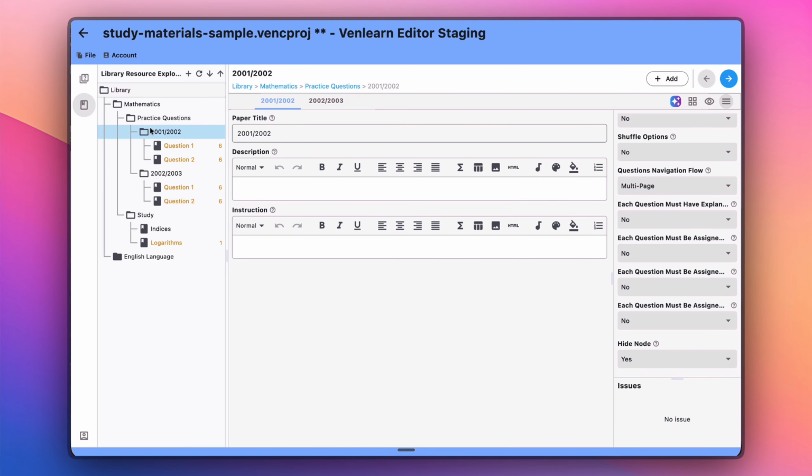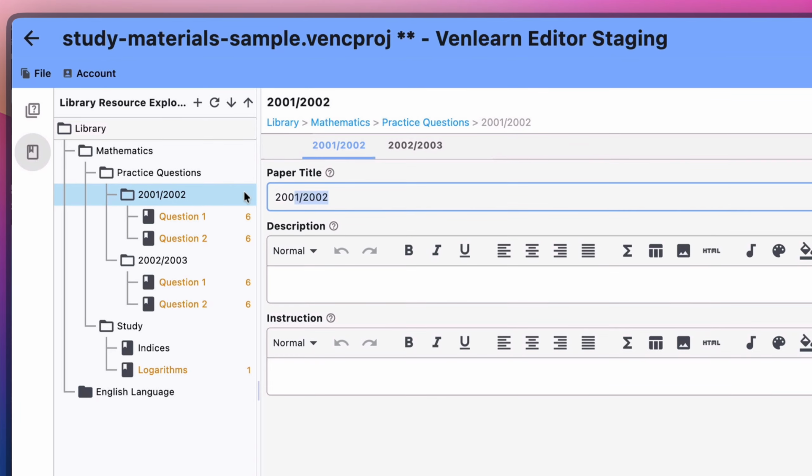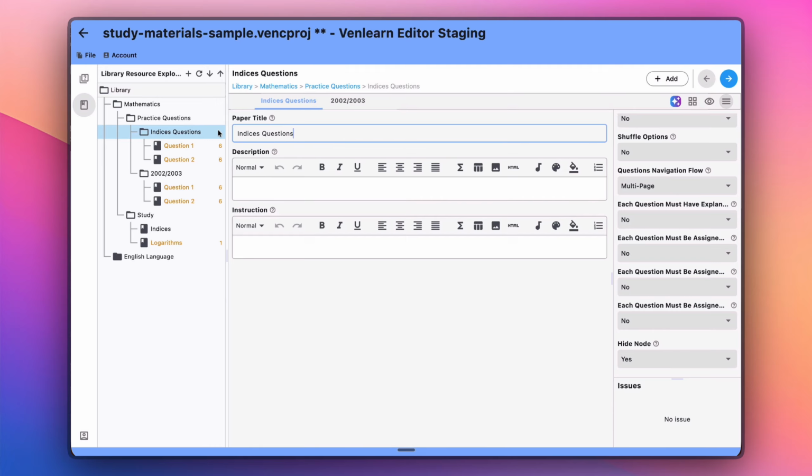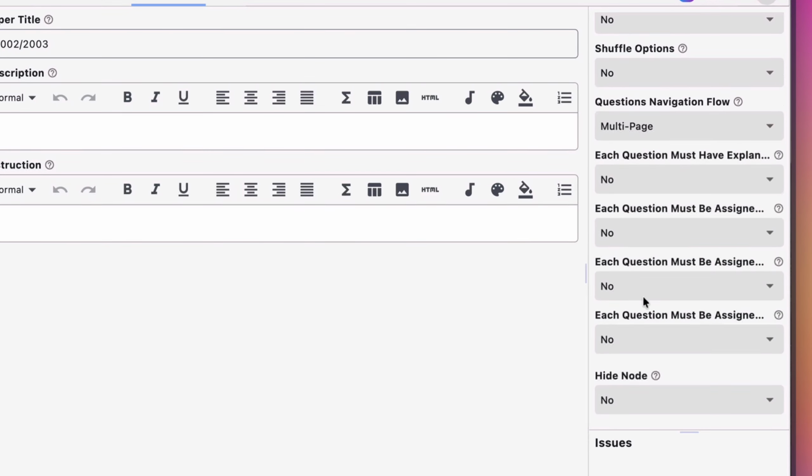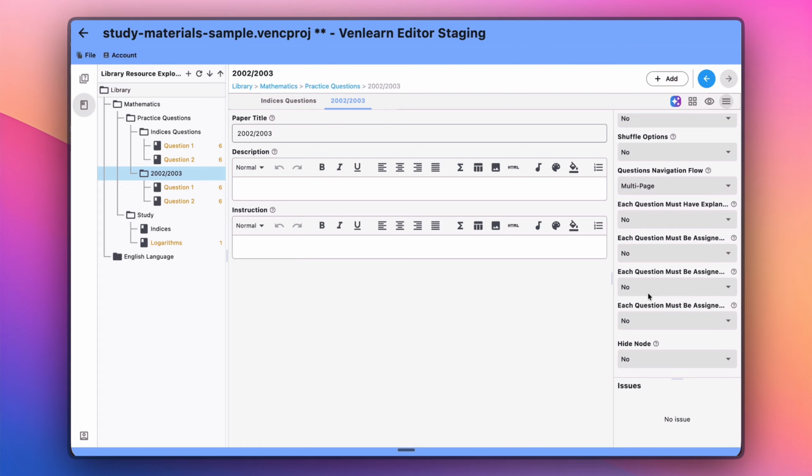If they are going through practice questions, if we hide this node, they'll only be able to see 2002, 2003. I can just call this indices questions just for clarity. Because we linked the topic indices to indices questions, we don't want the user to access the indices questions when they are practicing. So because we have changed hide node to yes, it will not show. What will only show is 2002, 2003, because it is not hidden. So whatever we want to link that is not supposed to be available to users, we can simply hide it. So that's how hide node works.